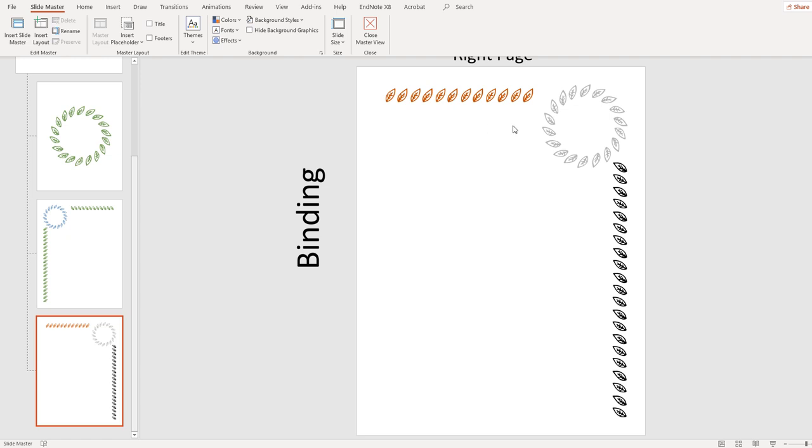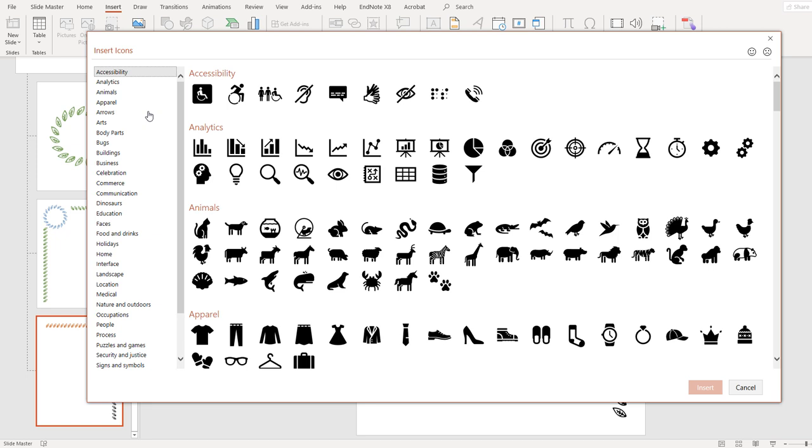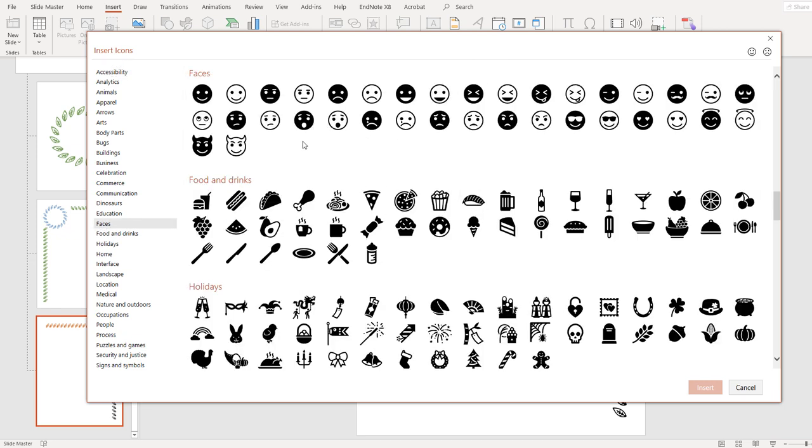Since this is a diary, you might want to add other things like weather conditions or mood faces. What's really nice about this PowerPoint is I'm going to go into Insert, Icons, and the newest PowerPoint have all of these really cool icons in it. Since I've been using this, they've been adding more. Let's look at the first one. So let's go all the way down here to faces. We have all these faces to choose from.